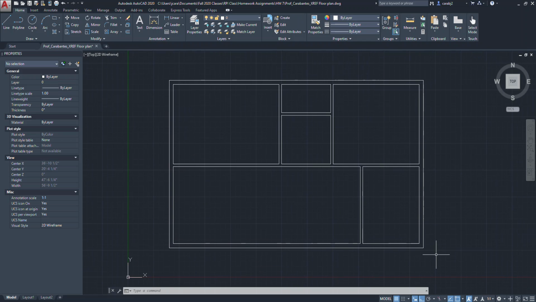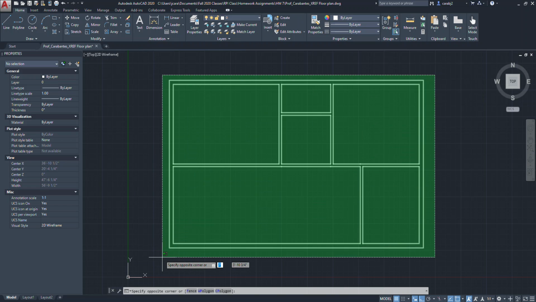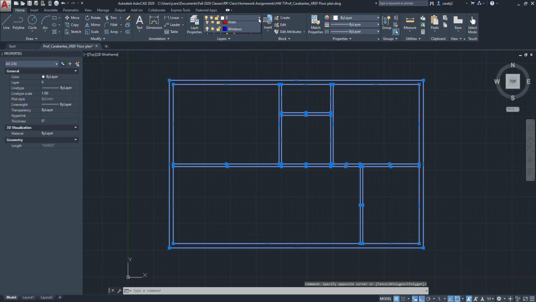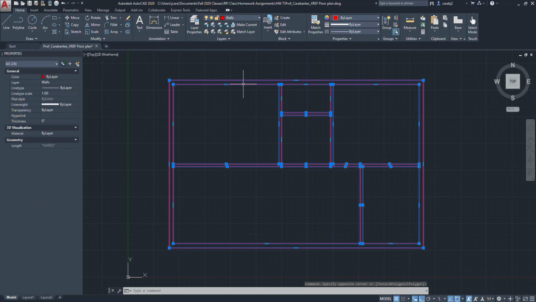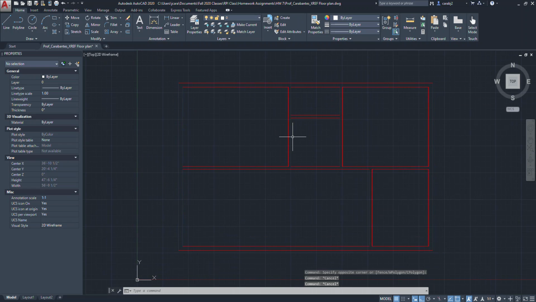So now what you want to do is just change all of this that you made into the correct layers that you made. I have mine already made here. What we're going to do is select all of this and change it to your walls layer. And it should be in red.